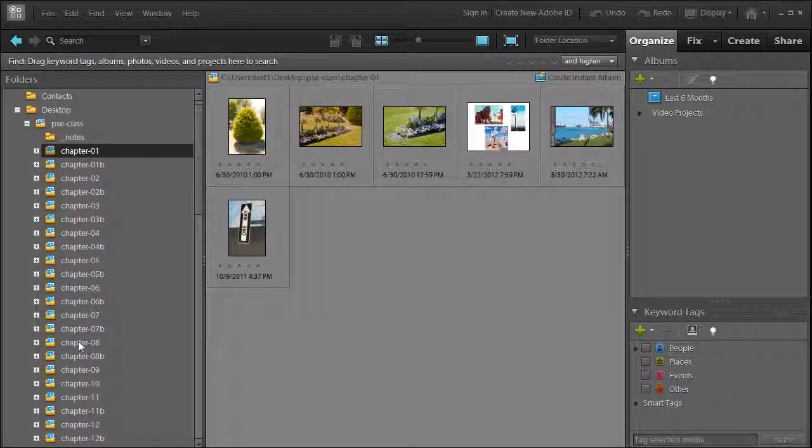In the next lesson, we'll discuss how to import pictures using the camera or card reader and scanner. And now you have content. Great. See you in the next lesson.